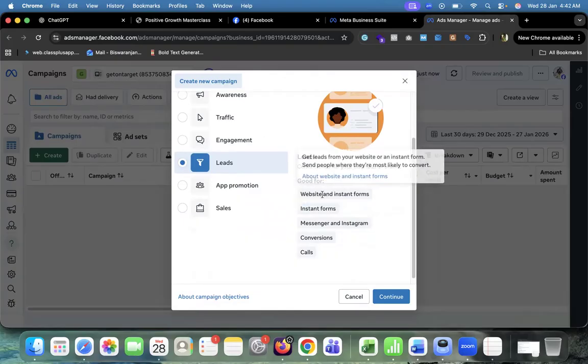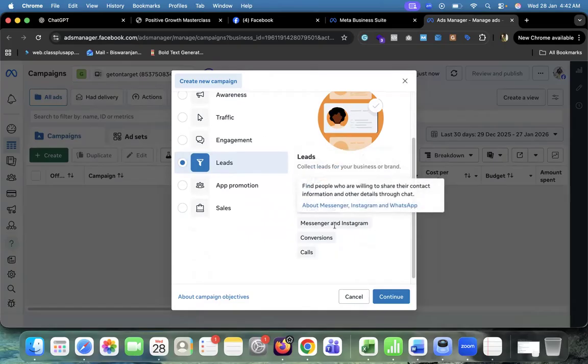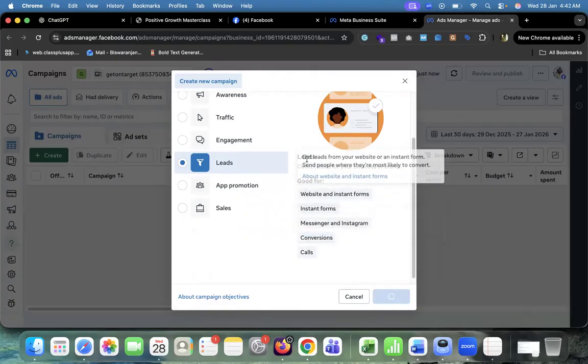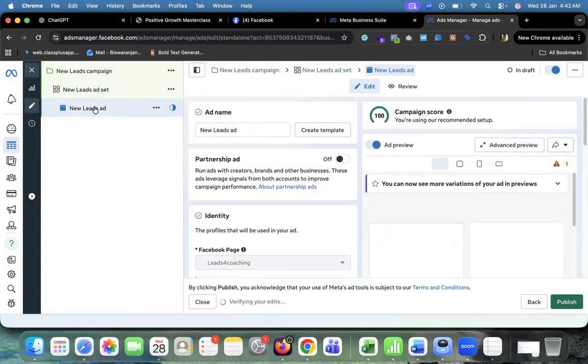This is good for website, instant forms, Messenger and Instagram, conversions, and calls. You have to click on Continue. So this is your campaign name, this is your ad set label, and this is your ad label.